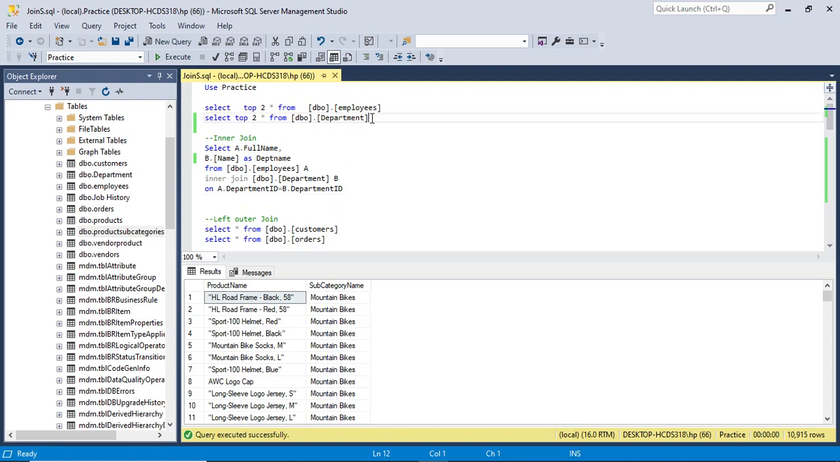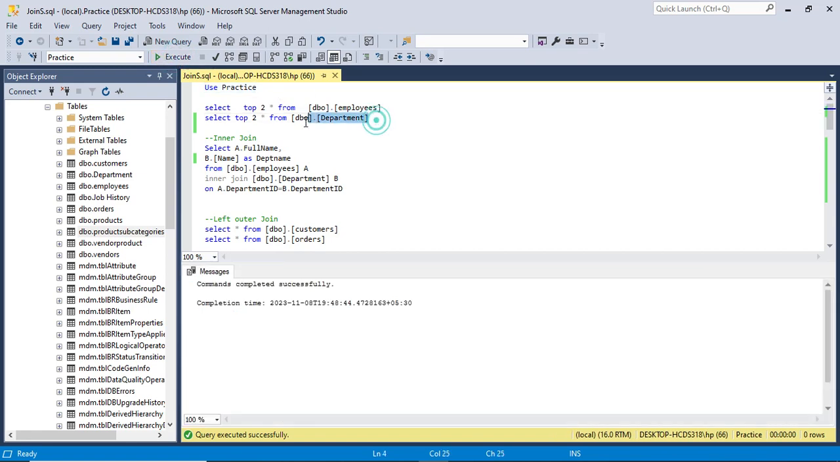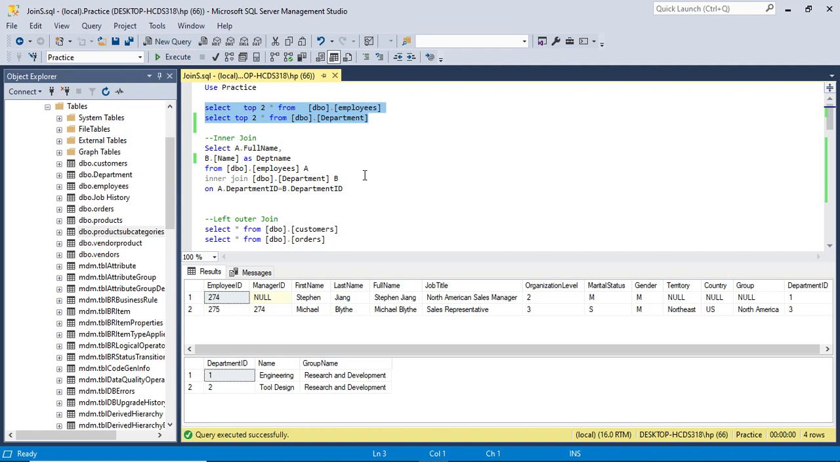So we have two tables here. We have one database which is practice, and we have written the command use practice, so we are using that database. Now we have two tables, one is employees and the second one is department. We need to understand what columns are there in employees and department. In the employees table, we have employee ID, manager ID, first name, last name, full name, job title, organizational level, marital status, gender, territory, country, group, and department ID. And in the department table, we have department ID, name, and group name.